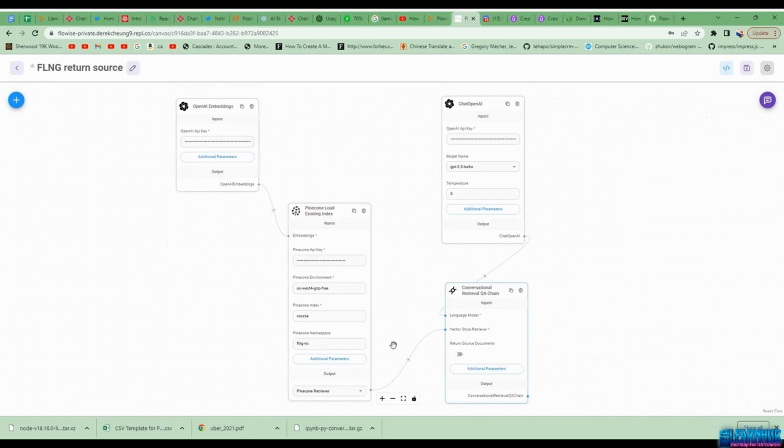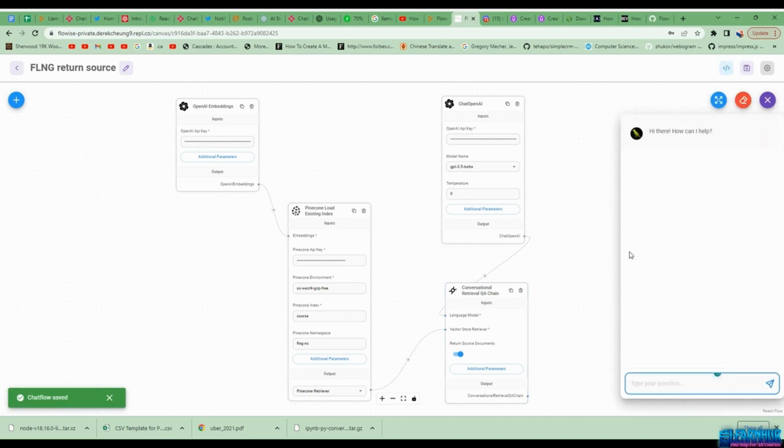Perfect. In this video, we're going to talk about this feature called return source documents within the conversational retrieval QA chain component. Let me just turn it on and show you what it does, and then I'll explain it. So I'll turn this on, save, and then I'll start asking it questions.